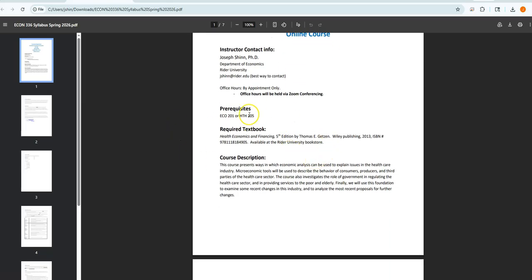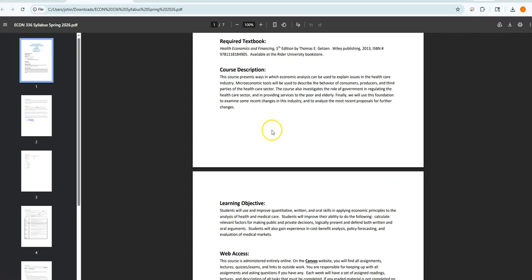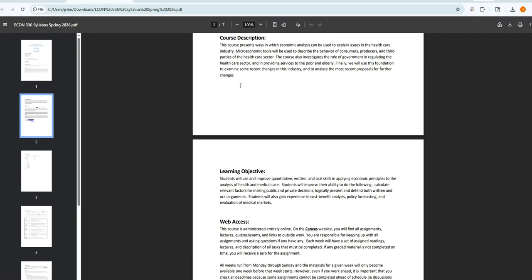Here's the required prerequisites and required textbook. The textbook is a little bit old, so you'll notice that with some of the numbers in there, but I do update a lot of it in my slides. The reason why I use this older version is that I do think that it does a good job in teaching health economics. So the main theories are sound in there. Course description and learning objectives.